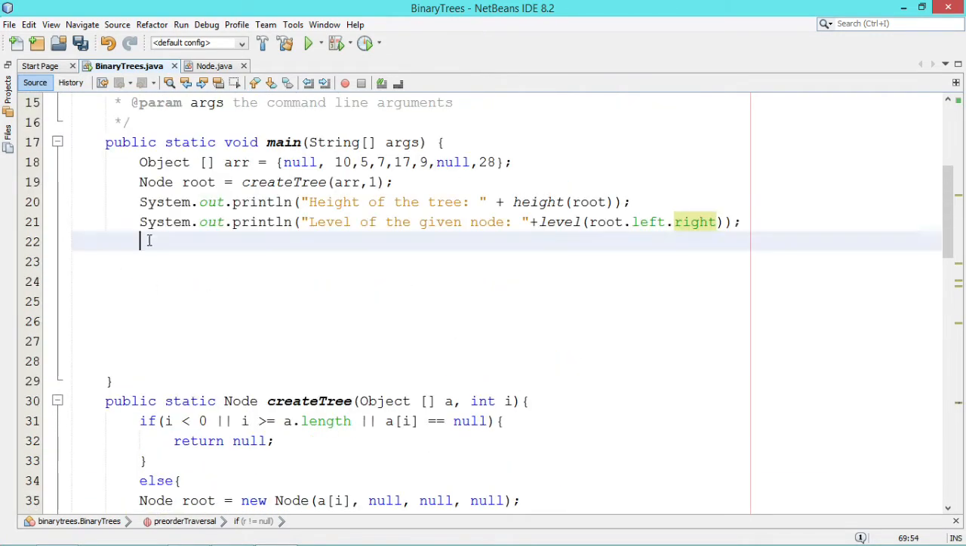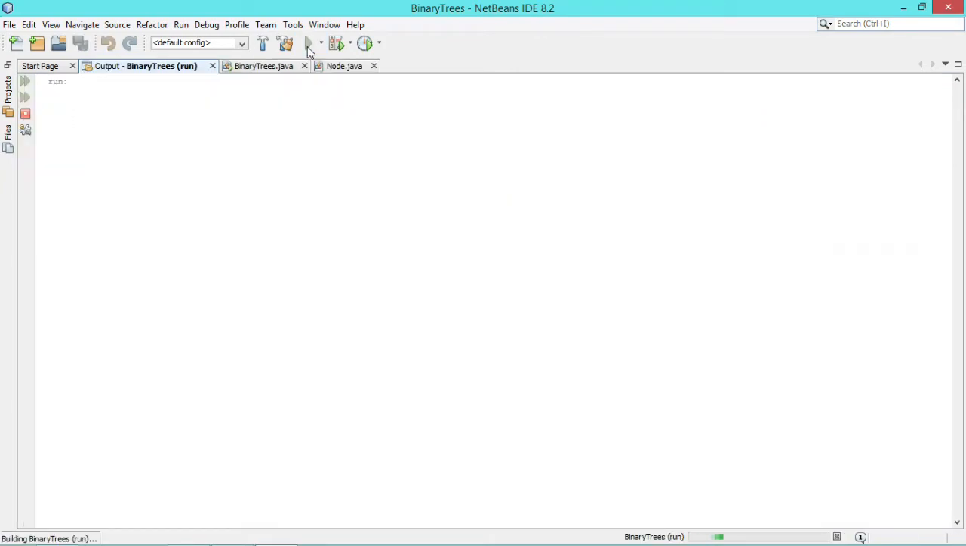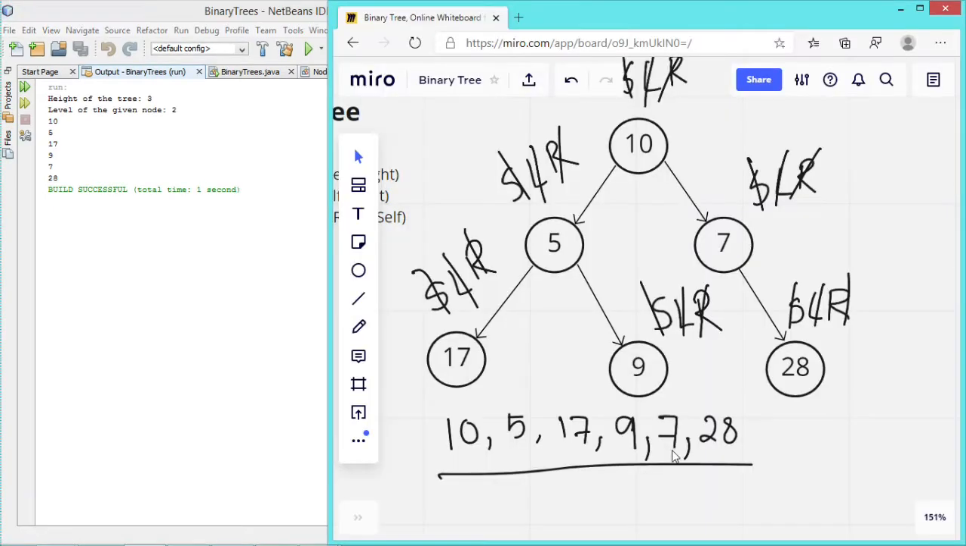So to call this from the main method, we write pre-order traversal and we pass the root node as a parameter. As we execute this, it prints all the elements of the binary tree through pre-order traversal. We can see that the result is the same as we found in the simulation.